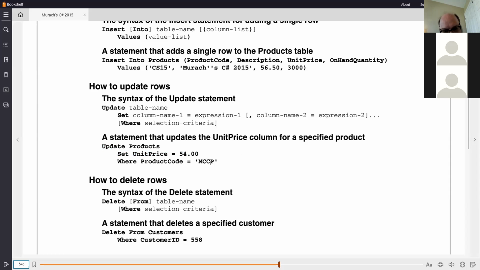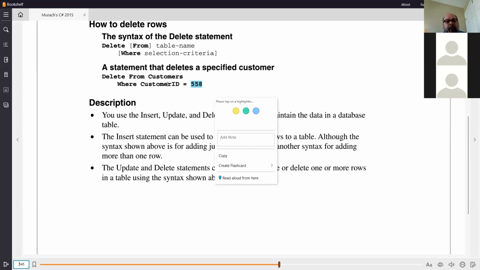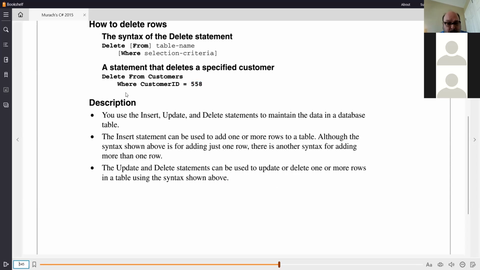If I don't put the where in there, guess what happens? Everybody gets a 10% raise. Does that make sense? Yes. In the same way, when you do a delete, this says I want to delete the record from the customers table for customer 558. Maybe they went out of business. Maybe they decided they're going with somebody else. It doesn't matter. But if I don't put the where clause in there, it deletes every customer. Almost certainly not what I want.